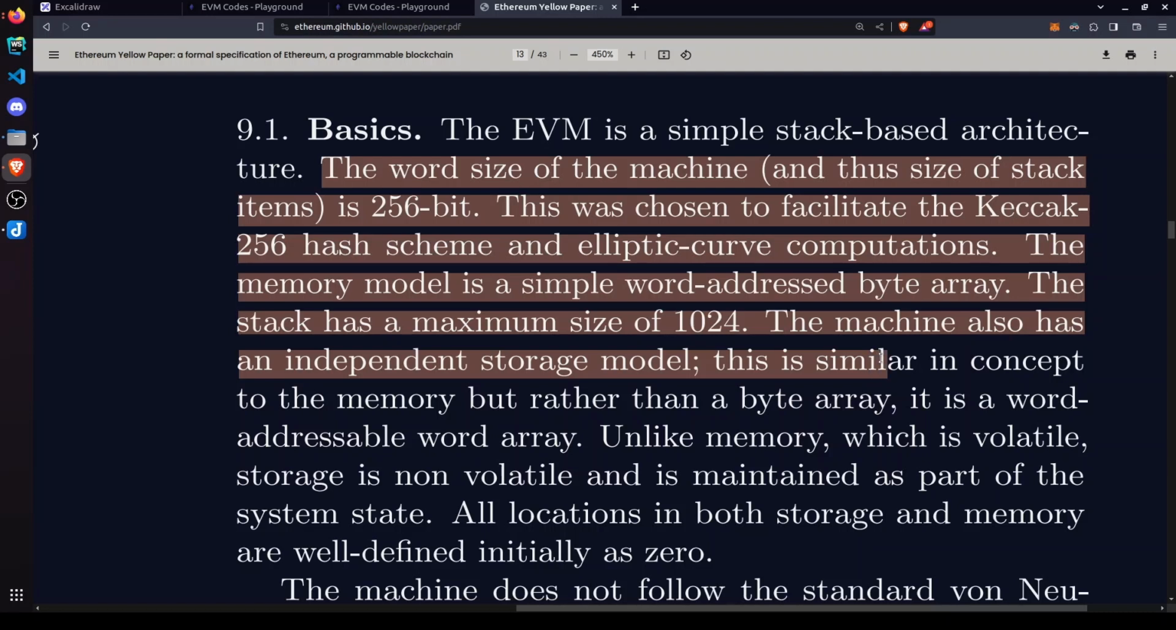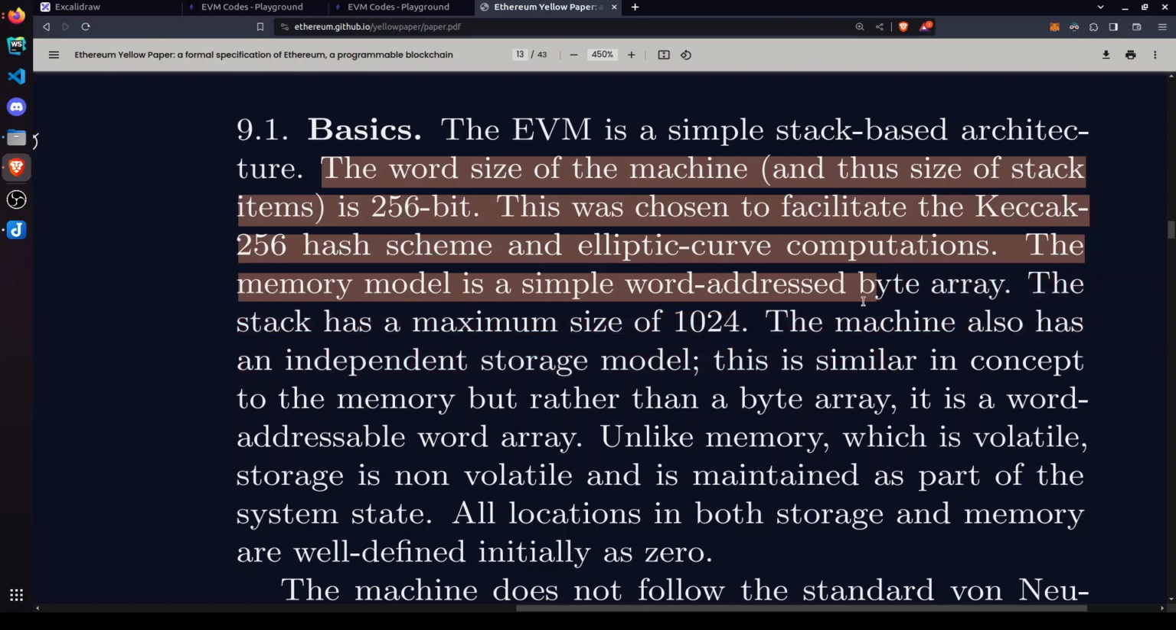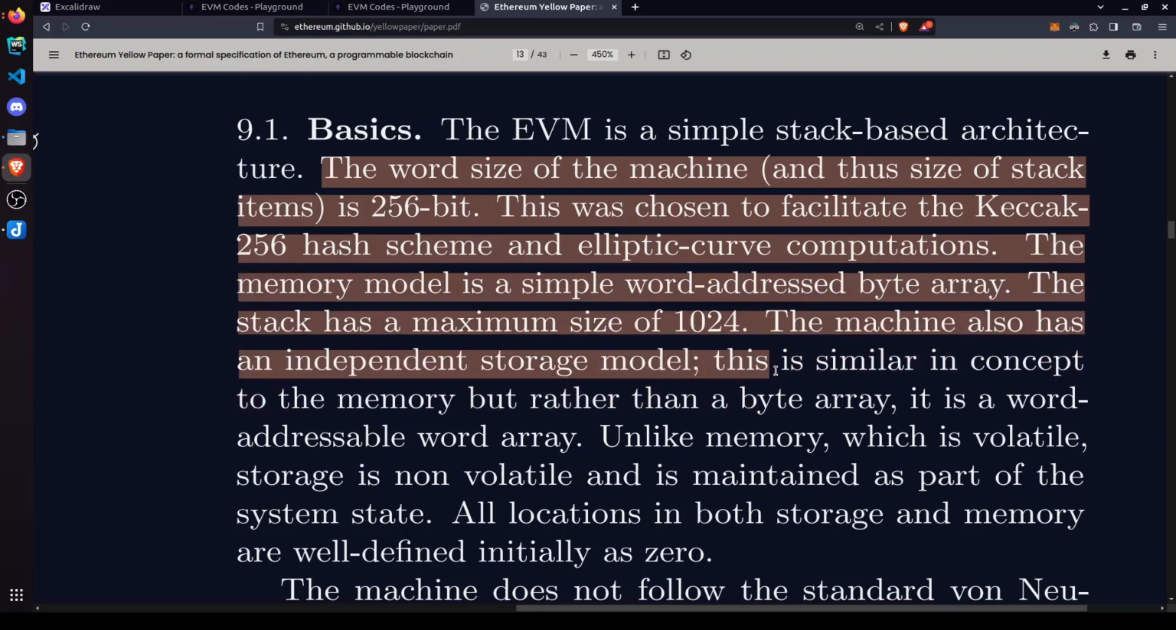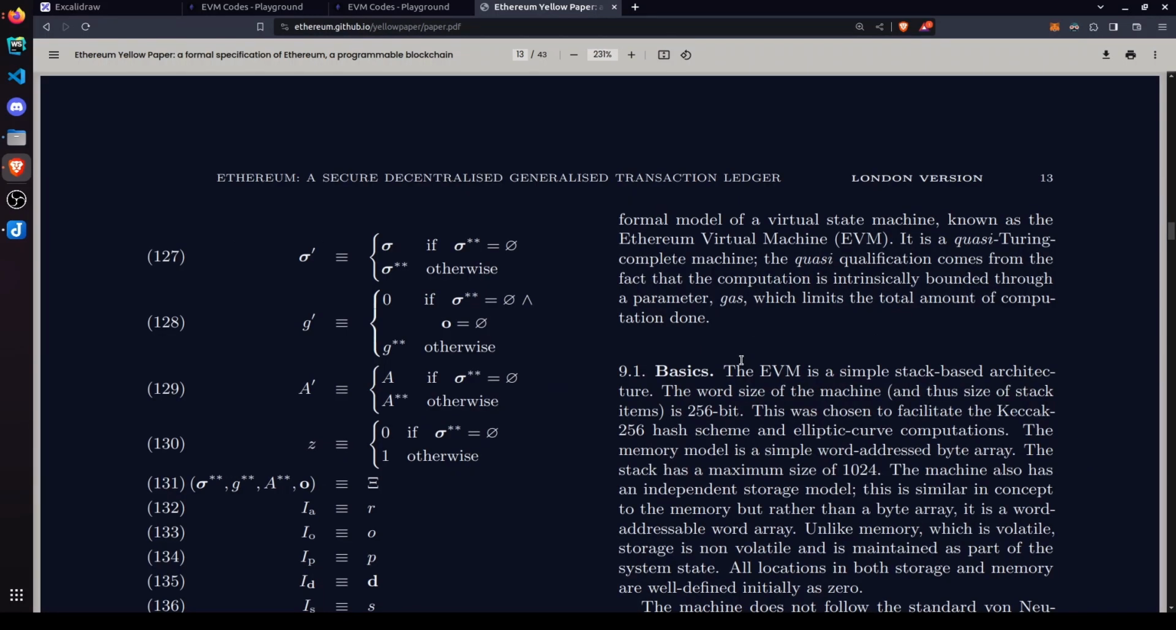This was chosen to facilitate the Keccak 256 hash scheme and elliptic curve computation. It also goes into explaining the memory model and stack model, which we already discussed. We will not go through it. You can just see that it is here if you want to read it yourself. I also heard Vitalik Buterin in one of the interviews saying that they were looking for a number that is big enough to fit all the use cases and small enough not to bloat the storage with unused data.